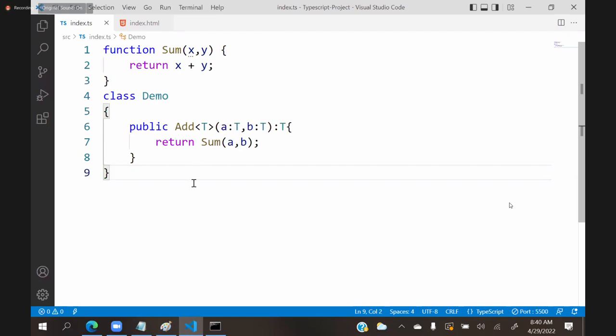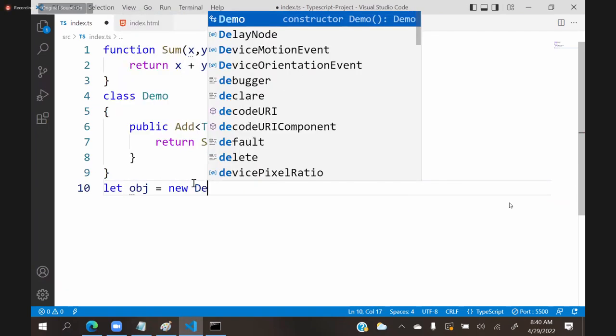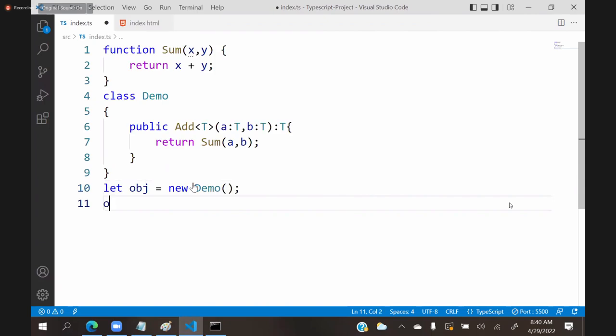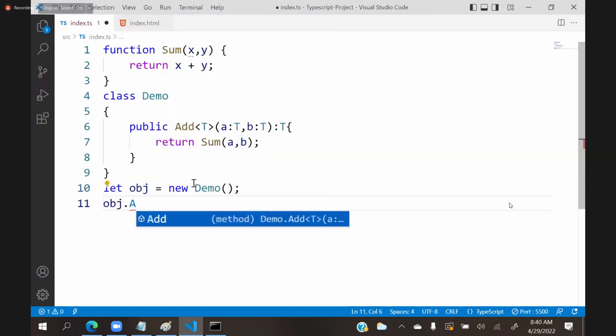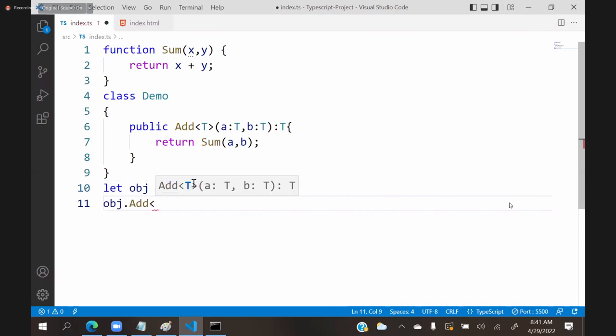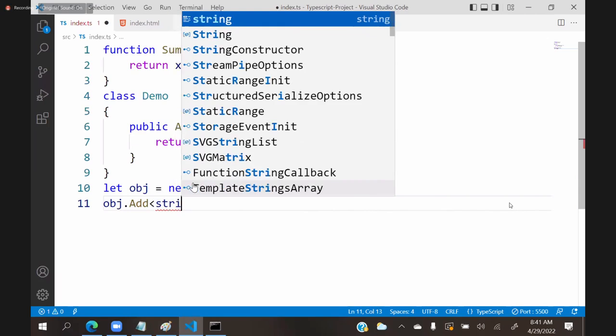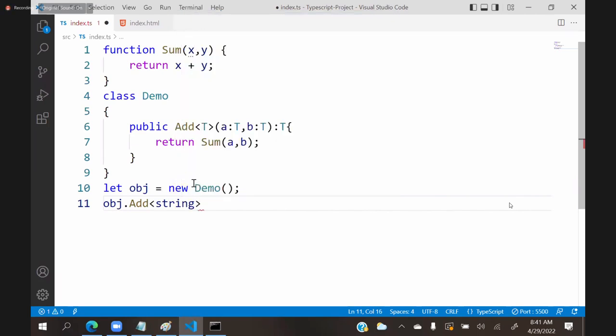So let's create an object. Let obj be a new object of the demo class. Through obj, I can access the add method. Observe carefully: this add method is expecting a data type. Once I say the data type is string, automatically you can see A and B are string now. The data type of A and B is string, and not only that, the return type is also string.